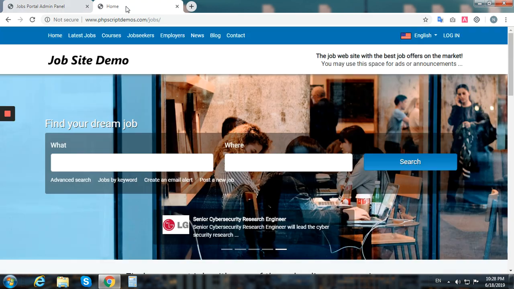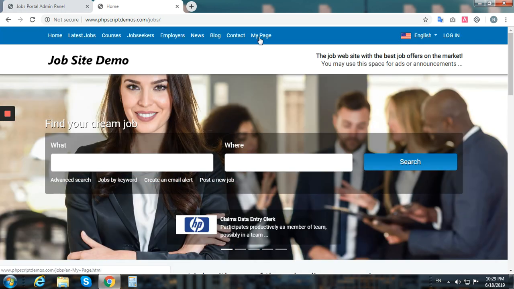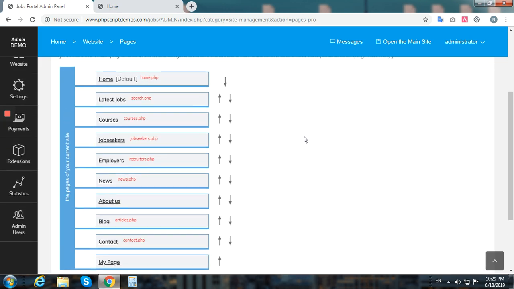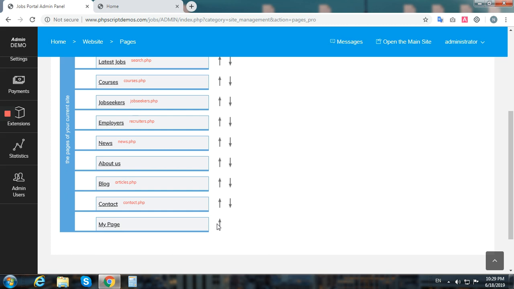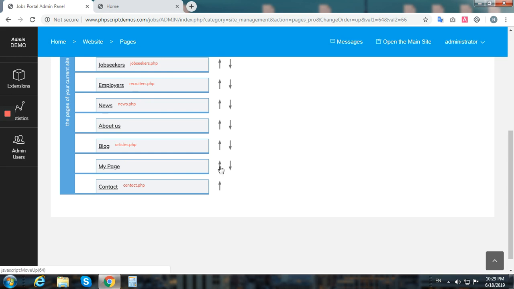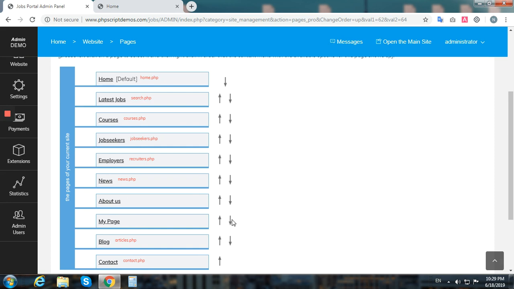Now, if I go to the main website and I refresh the page, I'll see my new page added at the end. Now, if you prefer to move this page, for example, make it show up after the home page or latest pages, you can use these little arrows to the right. So when you click the page, you see it moves up, and if you wish, you can also move it down.